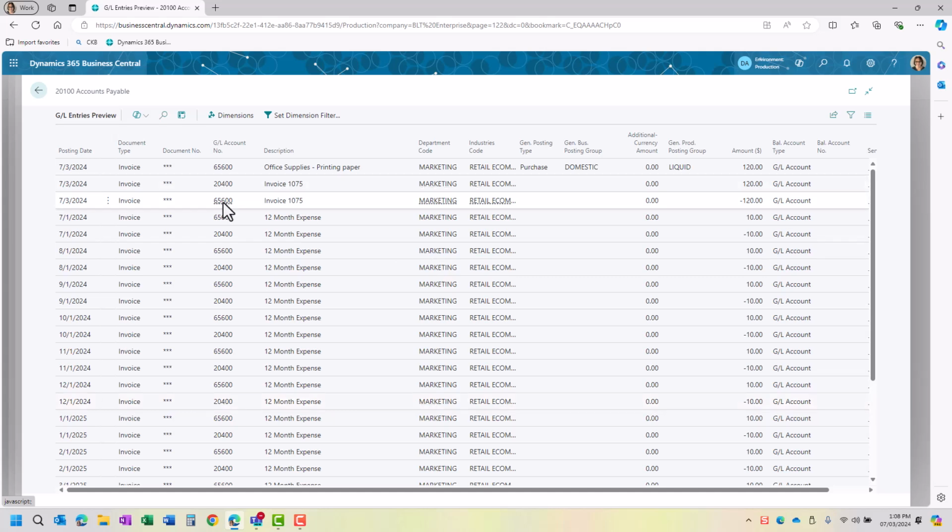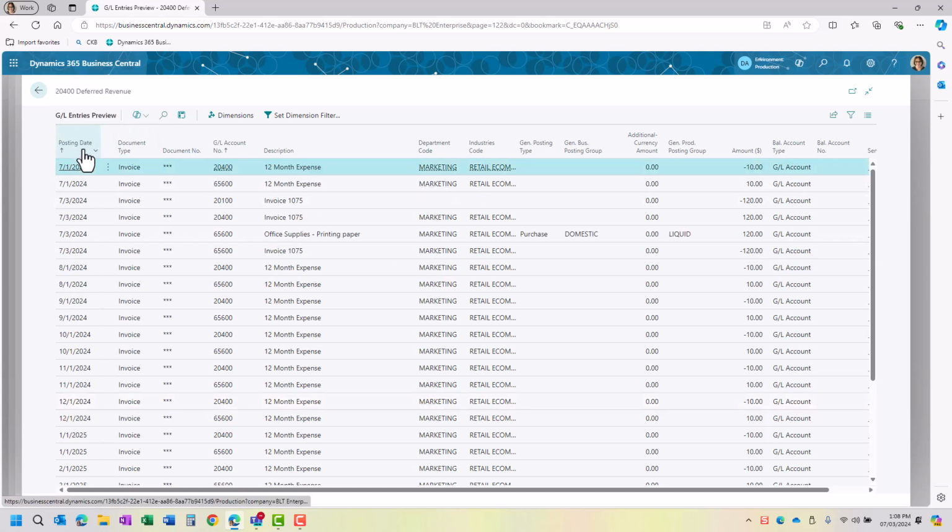And then there are my transactions. So I'm going to select my posting date, and I'm really just going to look at the one on the 3rd here first. All right, so I have my 2 lines going into my expense here.